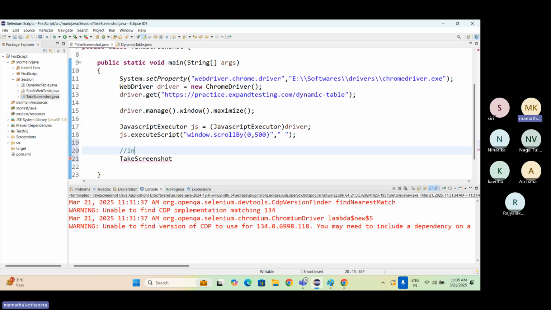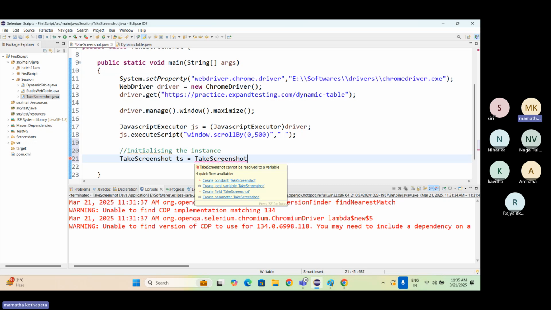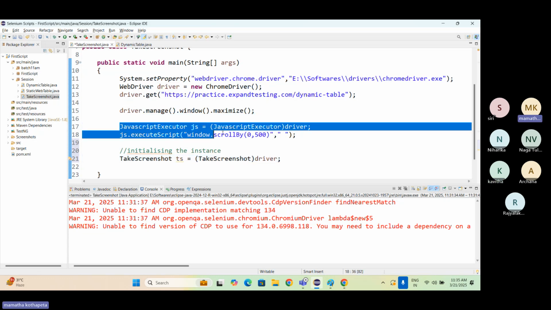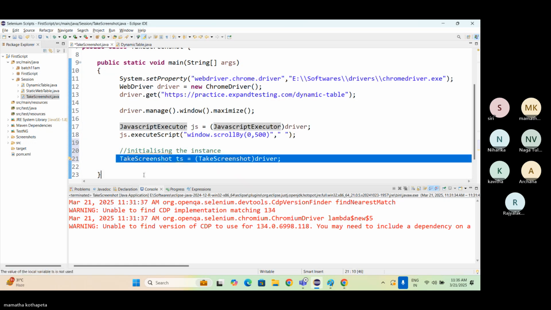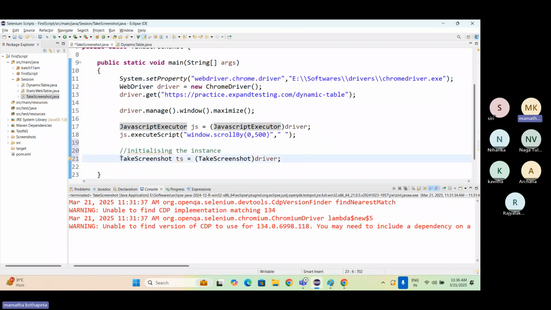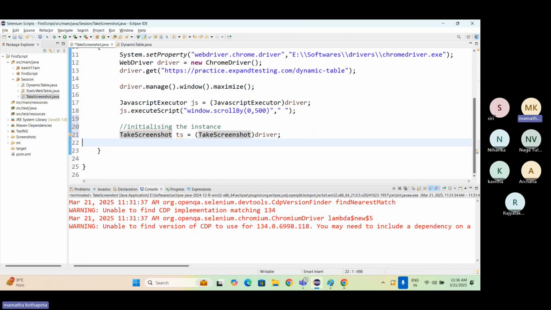What we are doing here, initializing the instance like this. Now we have to create a variable. Let's take ts is equal to. Okay. Now the same thing here, and close the bracket, and pass the same as we have done for JavaScript. The installation is the same. Now what are we doing here? We are initializing the instance. Correct? Now the actual steps come into the picture.